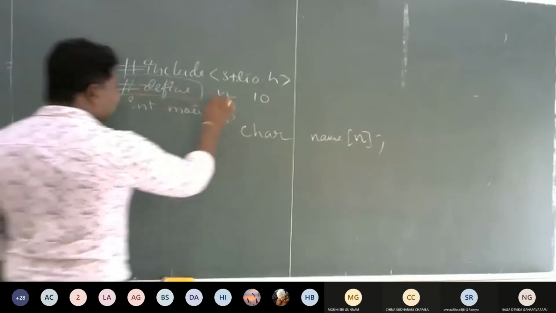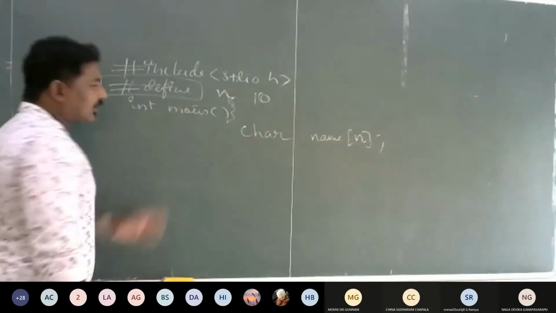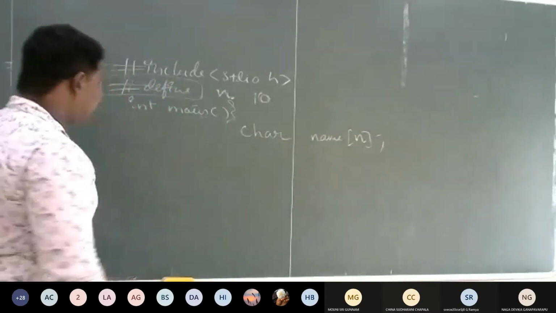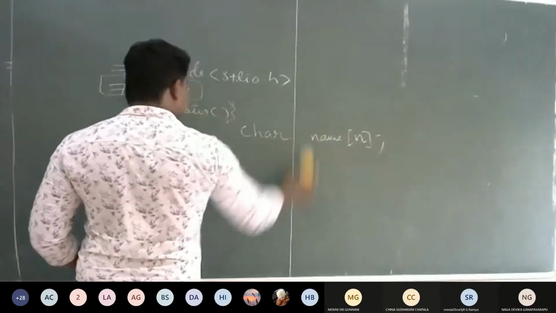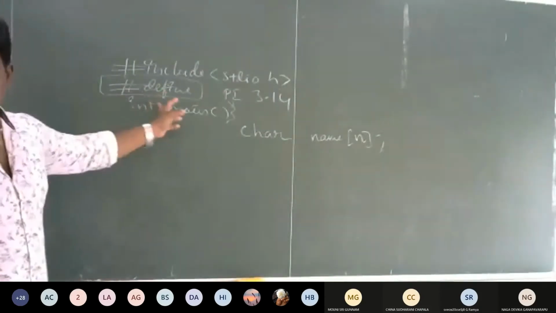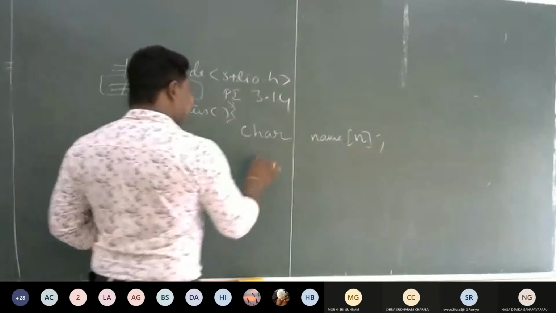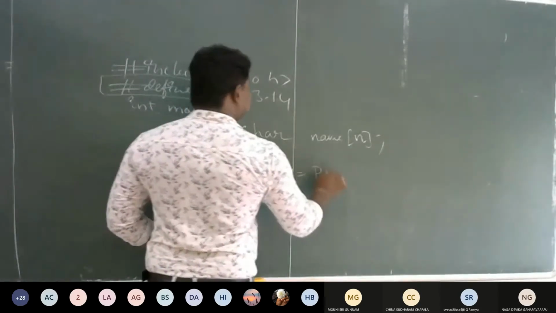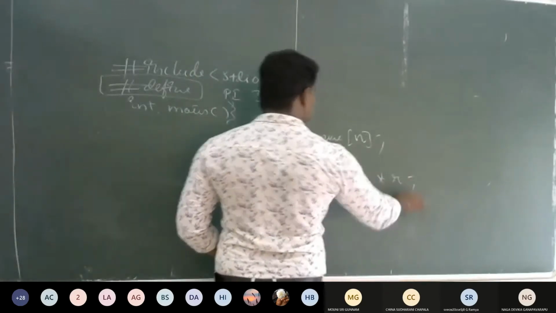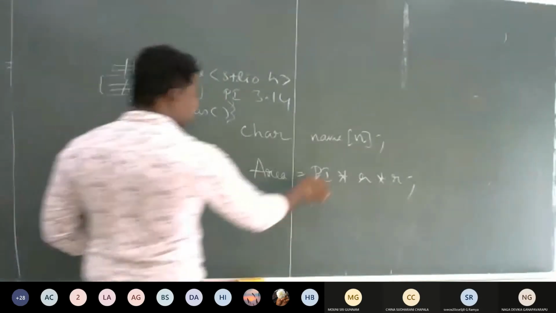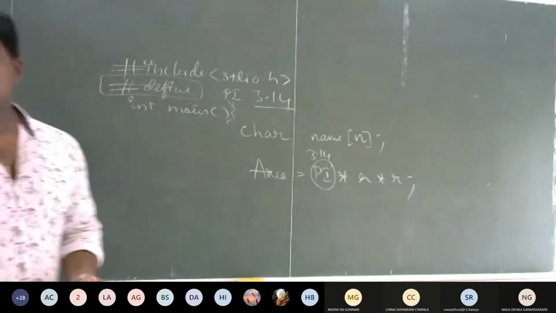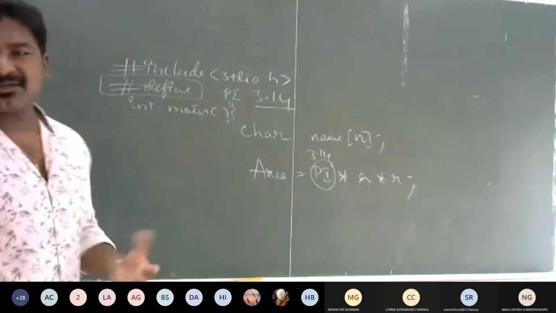So this hash define can be called as hash define n 10. That means wherever n appears in the program, it will be replaced by the value 10, right? Maybe you have seen something like this: hash define pi 3.14. For such kind of values we use this. For example, if there is a formula like area equals pi star r star r, the pi r square formula, this pi is replaced by the value 3.14. We know that 3.14 is a fixed value, so wherever pi appears it is 3.14 only.